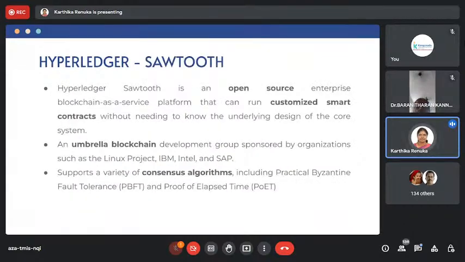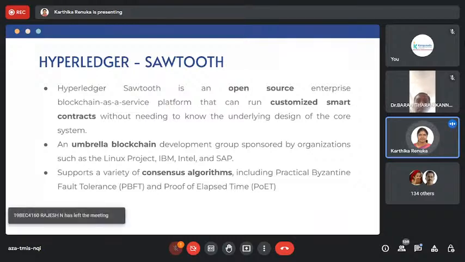There are many variations of Hyperledger: Hyperledger Fabric, Hyperledger Sawtooth. We'll be studying Hyperledger Sawtooth. Hyperledger Sawtooth is an open source enterprise blockchain-as-a-service platform that can run customized smart contracts without needing to know the underlying design of the core system.